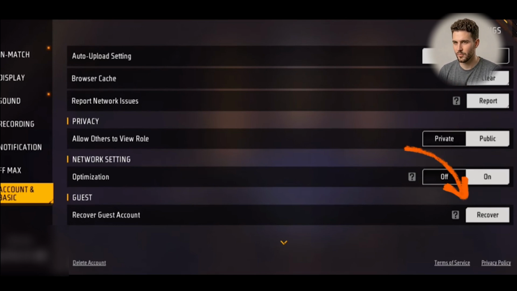Now, this is the most important step. Do not log back in immediately. Log out of the guest account and wait for 5 to 6 hours. This gives the Free Fire system enough time to synchronize your old data properly. After waiting, log back in with your guest ID, and your original account should be fully restored.